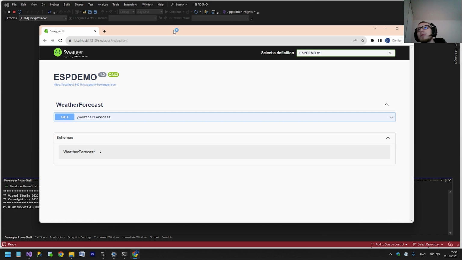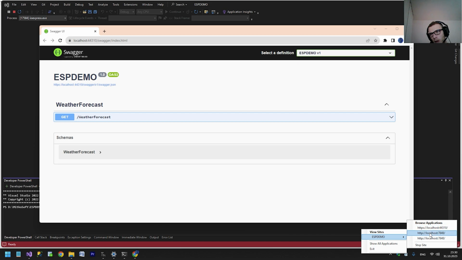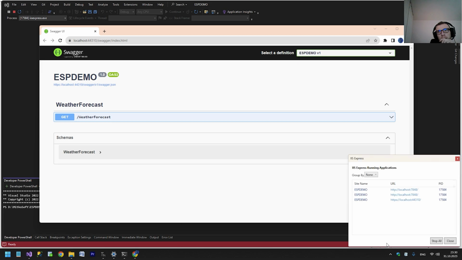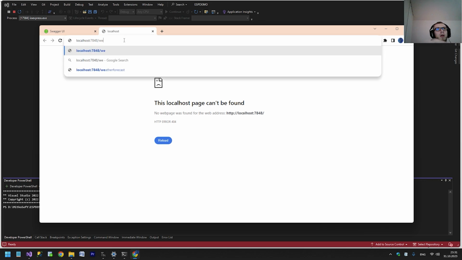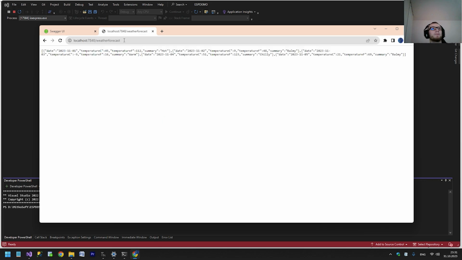Now, how do you see if your config is working? Here you see in the ESP demo, the IIS is really user friendly, so you should use it. You see that you have two bindings, and maybe if I click here it will show, yeah, we don't have many details, but we see two bindings of HTTP on this port. I want to open one of them, and I want to type weather forecast.